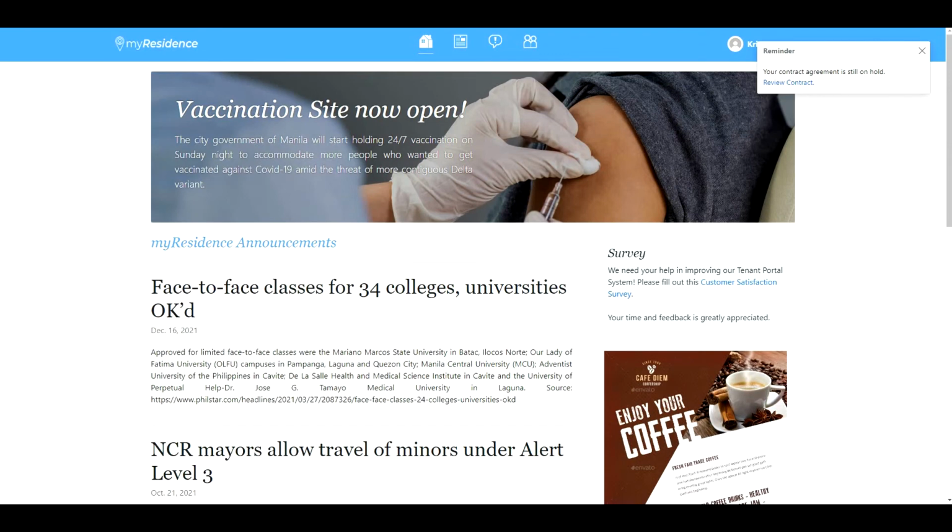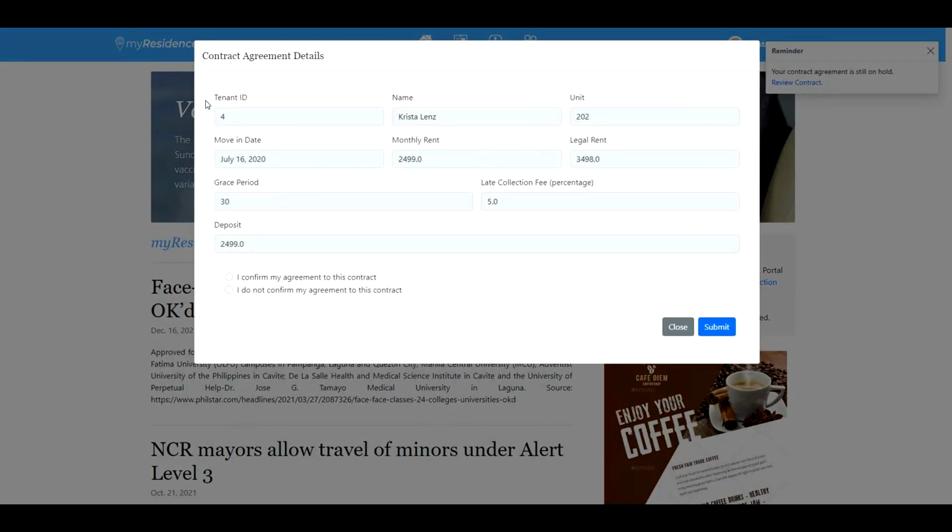In the future, a notification may appear regarding your contract in the dormitory. Click this button to review the contract details and double-check if all of the information displayed are accurate. Click either one of these buttons, depending on whether the information displayed is correct, and then click the Submit button.